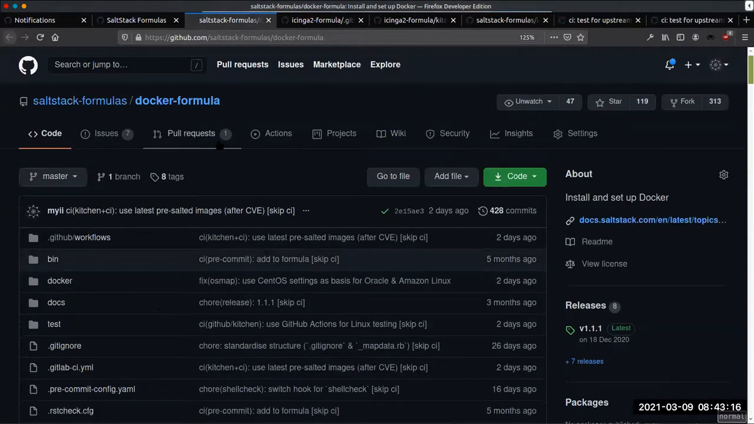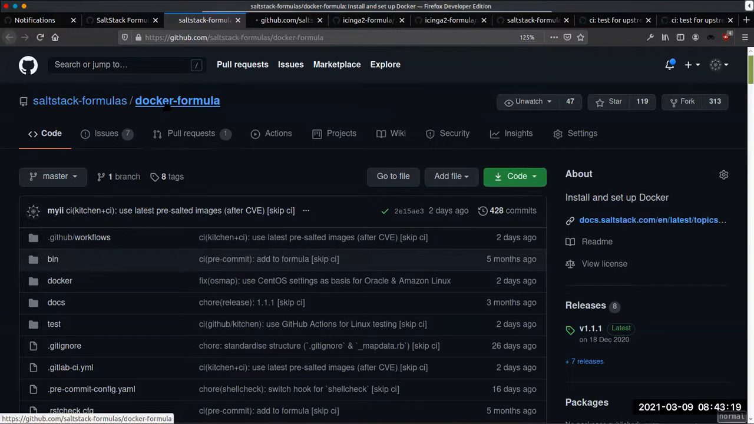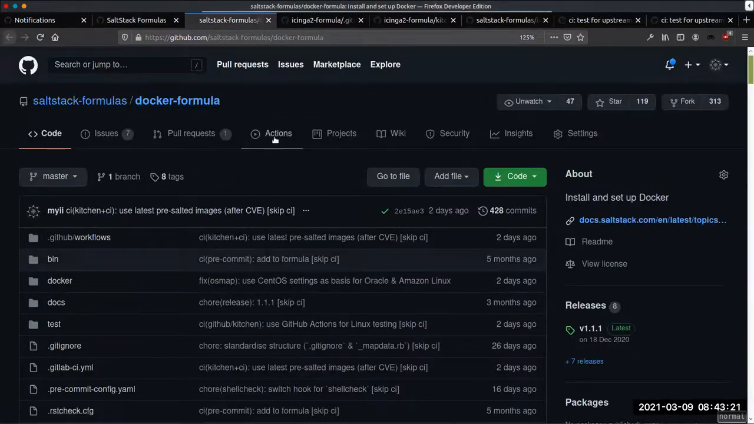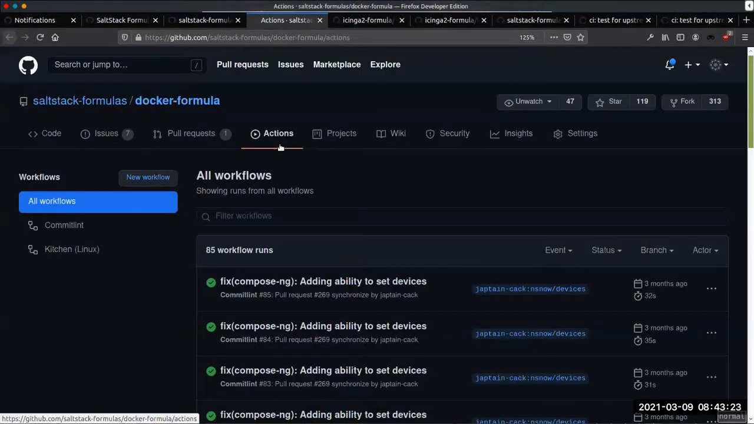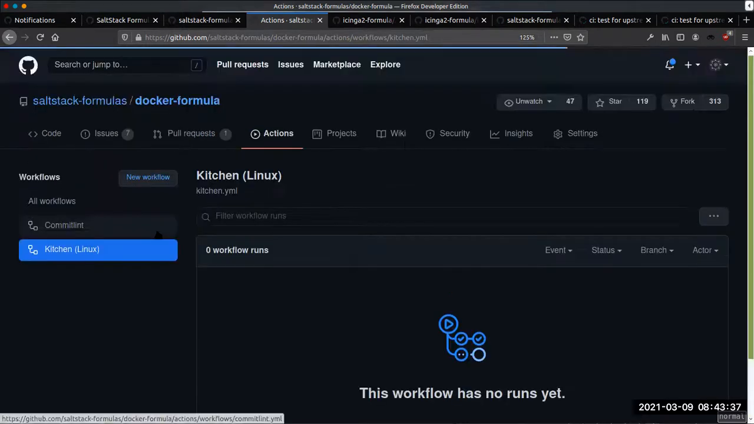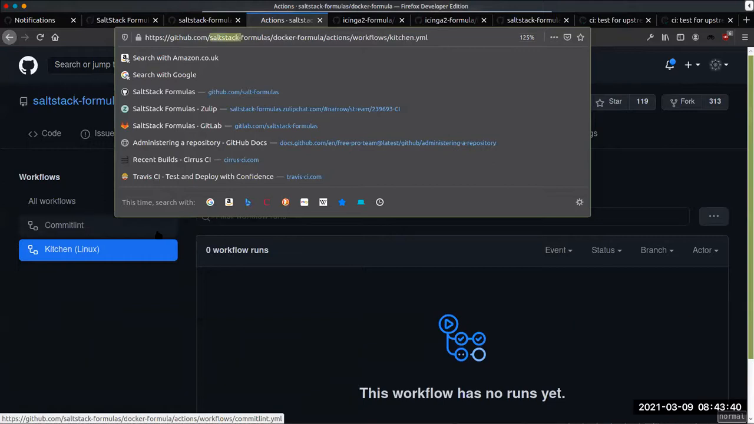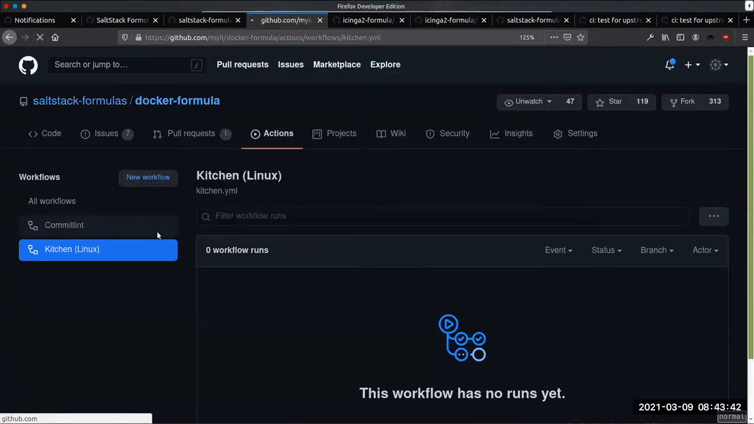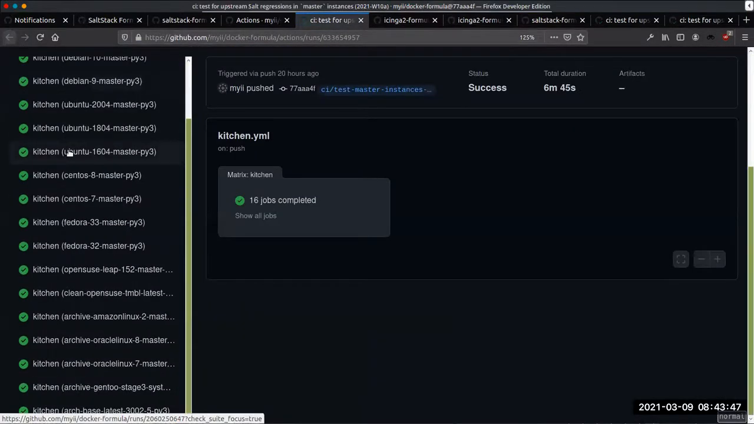So that's the icinga formula, and Docker has a bit more testing going on. Do you have any idea why they weren't working? Yeah, I dug down, I'll show you in a minute. Oh no, Docker actually works in GitLab. So let's have a look how many we've got here. We've got quite a few running in Docker. We've got a fair few instances running there, as you can see, because there's quite a few suites in the Docker formula as well.